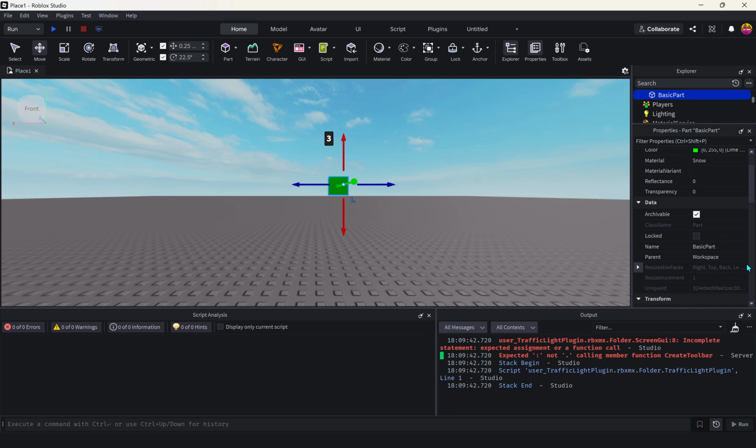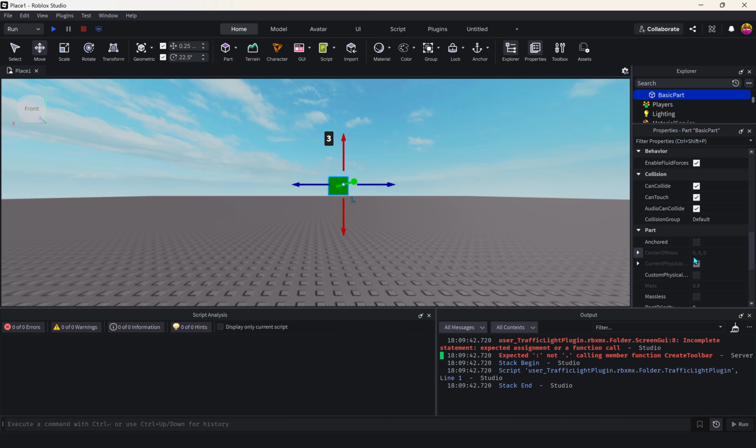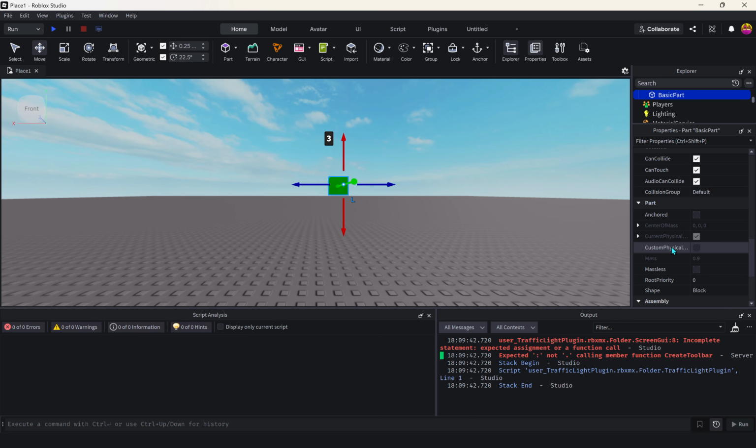Okay, where were we at? We're all the way down here. Okay, so center of mass, I can't do anything for that. Current physical, I can't do anything for that. Custom physical, several different physical properties. I do not know what that is, so please do not ask me. You gotta search that up on Google, Edge, whatever you use.